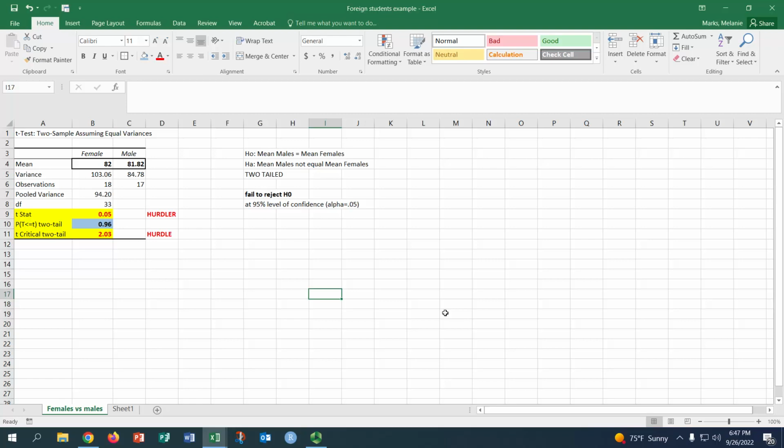In other words, we're failing to reject the null hypothesis. There is not enough information to say that we can reject the statement that the mean for males is equal to the mean for females. So it's really important, guys, that you be able to talk about this correctly.